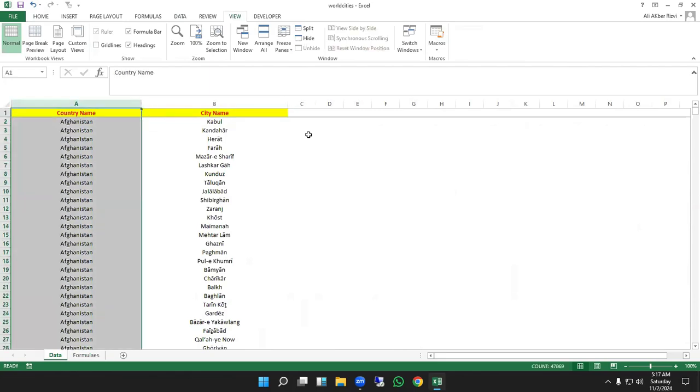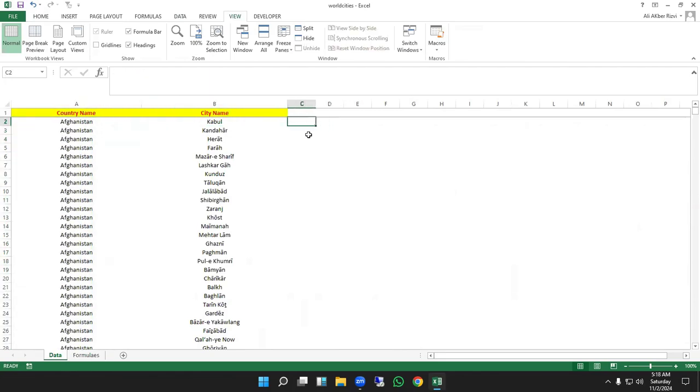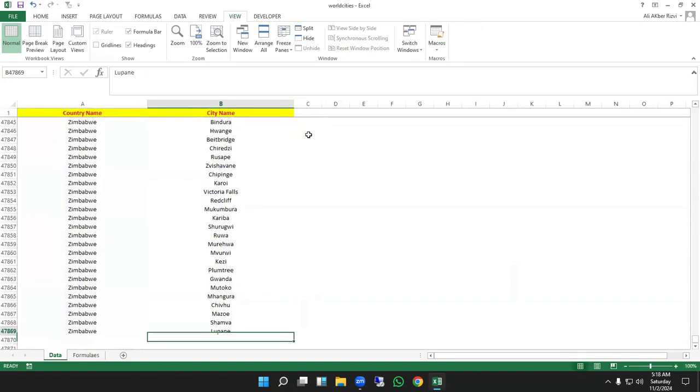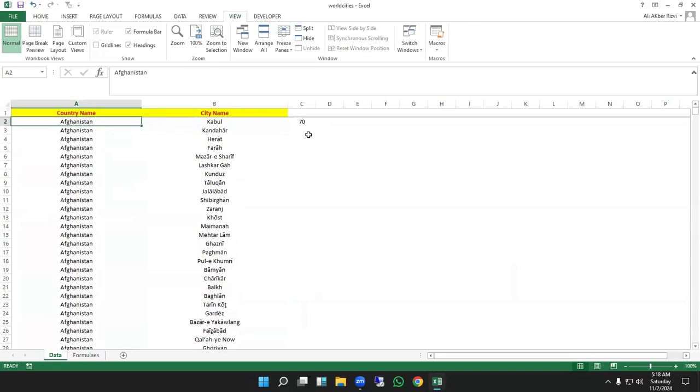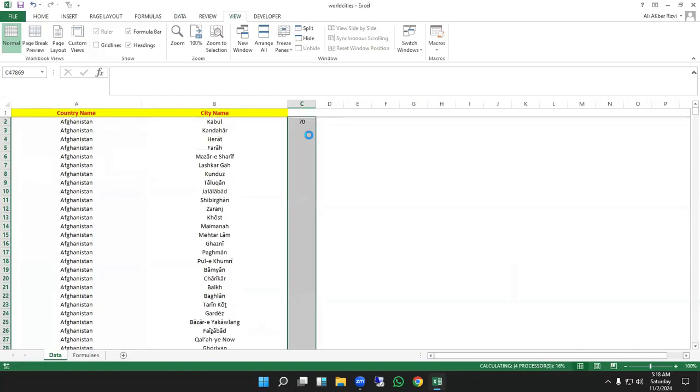Okay, and we had already sorted the names for the countries. First, I would like to know what's the most number of cities that each country has? What's the highest number? What's the country that has the highest number of cities? And what's that maximum number? I'm going to use the COUNTIF function like this to find that out. This won't take long at all.